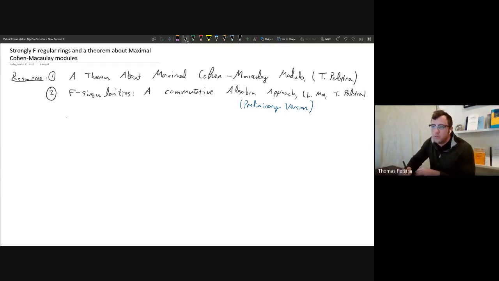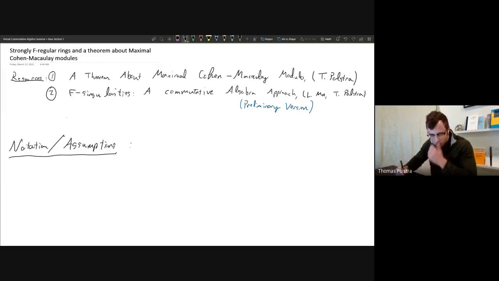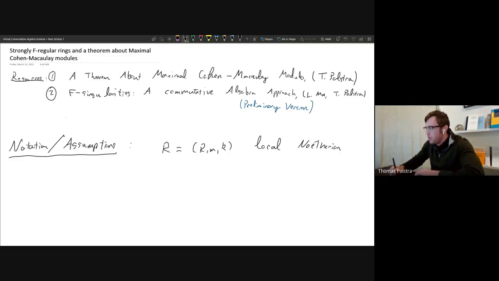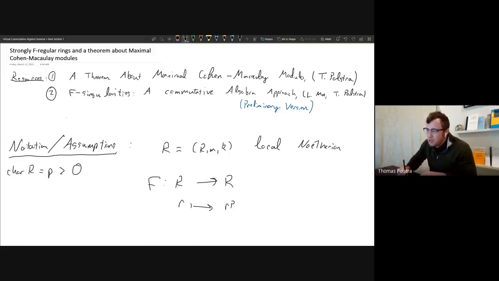So, all right, for today, some notations, some assumptions, running notation and assumptions throughout. R will be a local Noetherian ring. This is going to be a prime characteristic talk. So p will always denote the characteristic of our ring. We reserve capital F for the Frobenius map. And what ends up being a useful thing to do in this subject is to not only study the Frobenius, but iterates of the Frobenius, iterated over and over again.